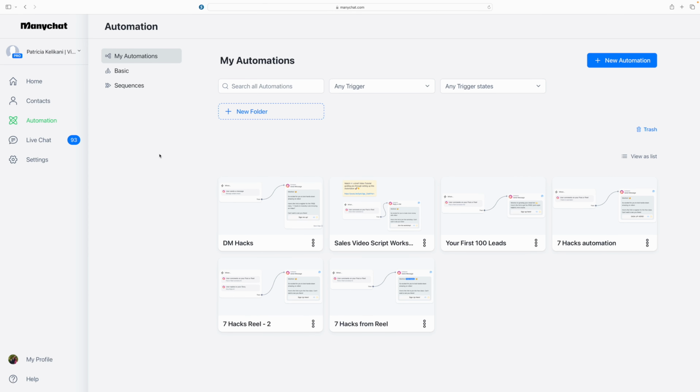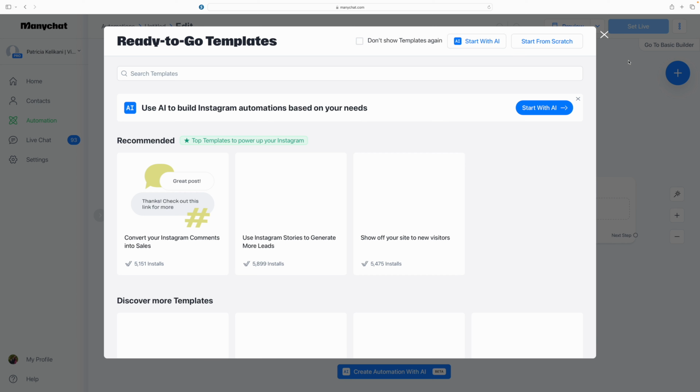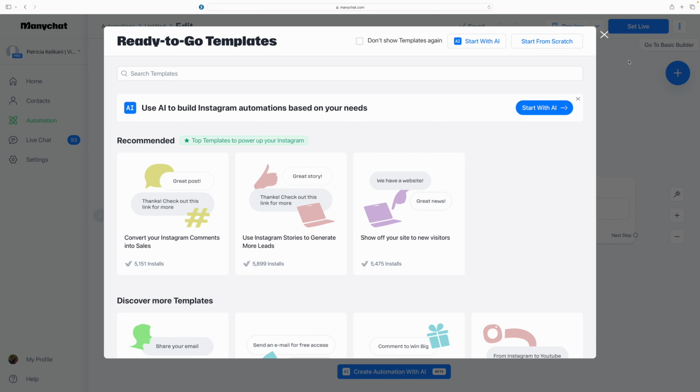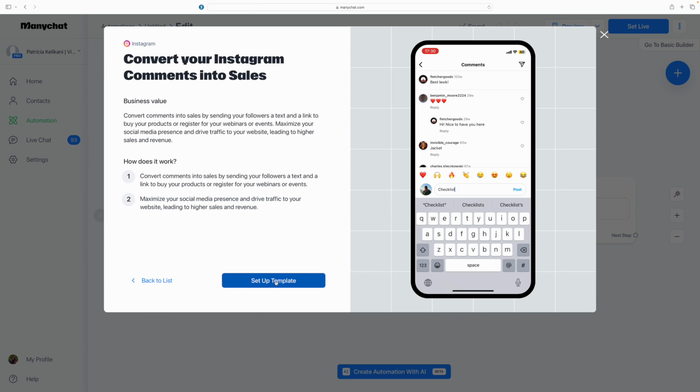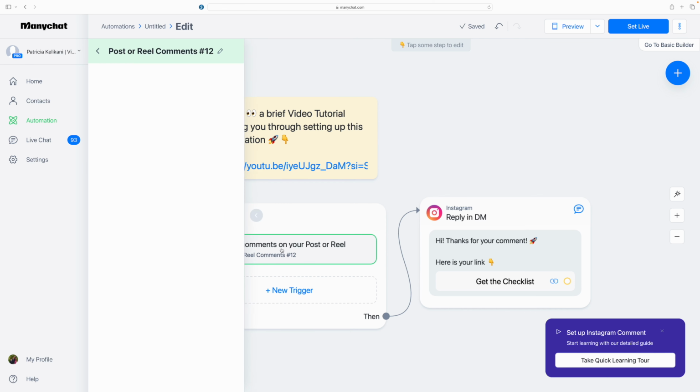Okay, once you are all logged in, then you're going to click on automation on the left here. Then click on new automation, and I'm going to show you how to create an automation by saying comment with a word, and I'll send you the link in your DMs. So we're going to now click on convert your Instagram comments into sales. Then set up template. And you're going to click on user comments on your post or reel.